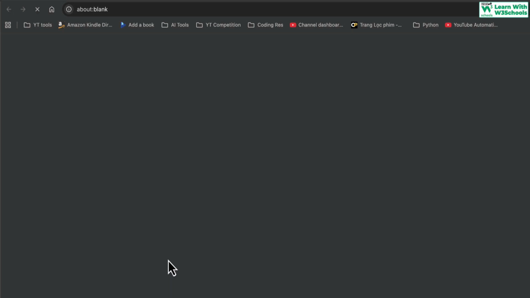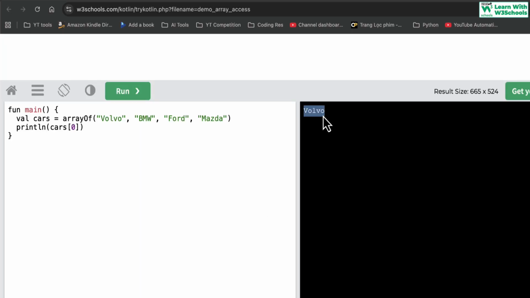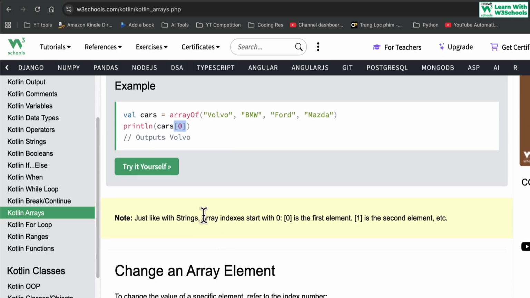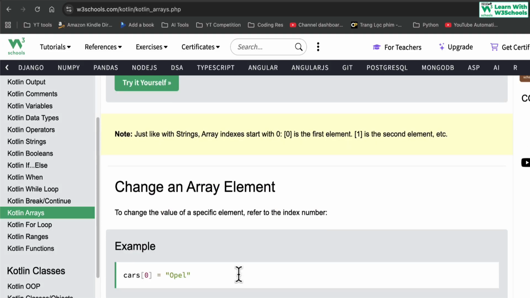So if you use this, it will print the first element in your array, which is Volvo. If you change this to, for example, 2, it means I want to print the element at index 2, starting from 0, 1, 2. So Ford is actually at index 2. Whatever item is here gets printed here. See, we get the Ford output. Okay, make sense? Perfect. So just like strings, array indexes also start with 0, the first element, then the 1 index, and so on and so forth, as we talked about.